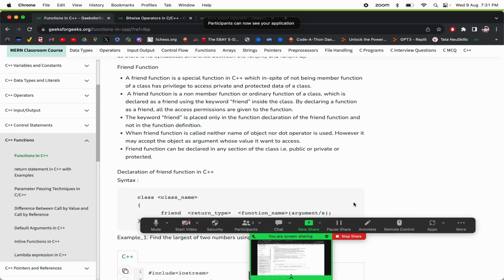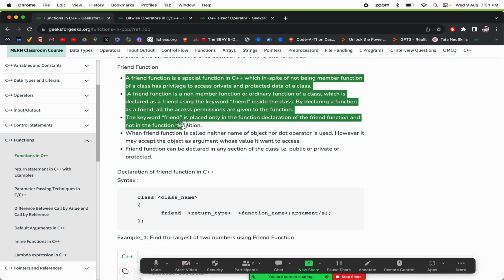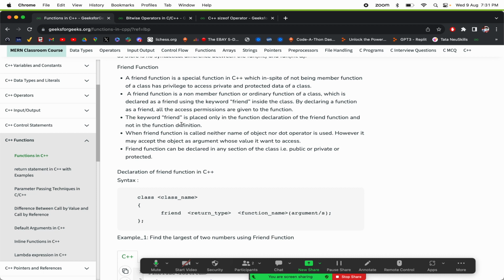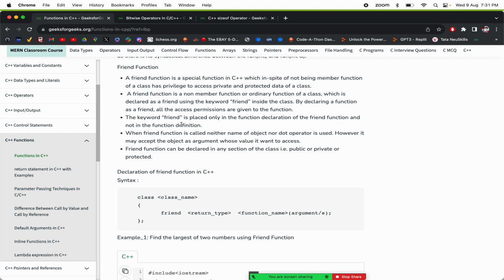So we have the basics of a friend function. Let's just go through this once again. A friend function is a special function in C++ which, in spite of not being a member function of a class, has privilege to access private and protected data of a class. So you create a friend function inside a class and it will have access to the private and protected members of that class, but it won't be a member of that class.